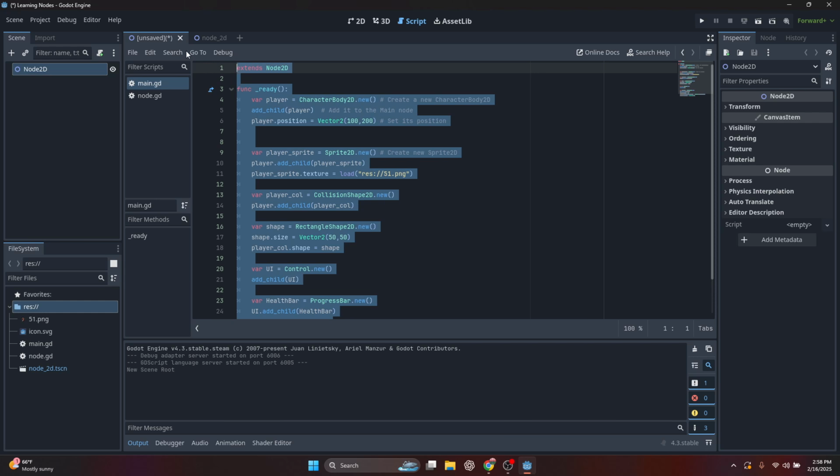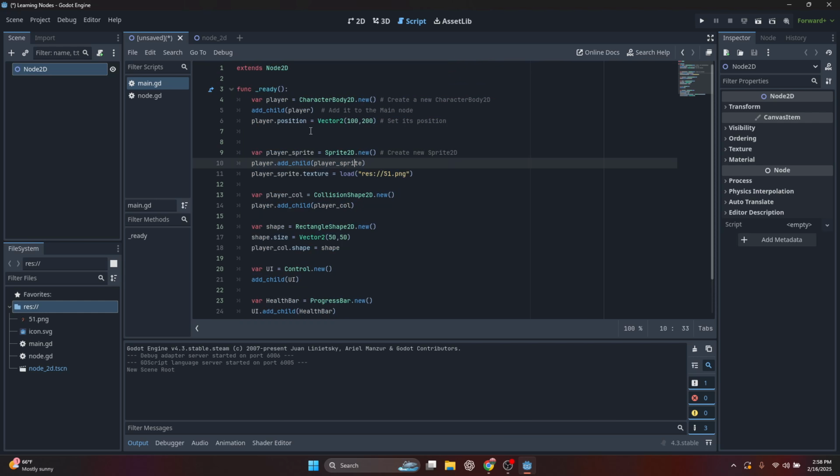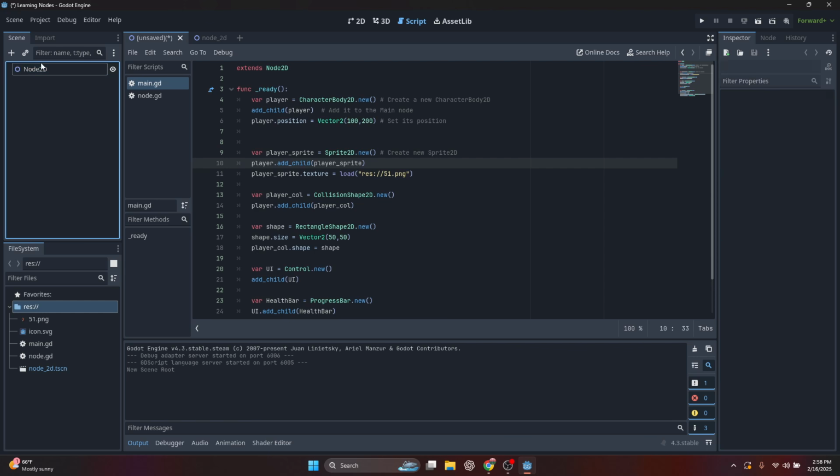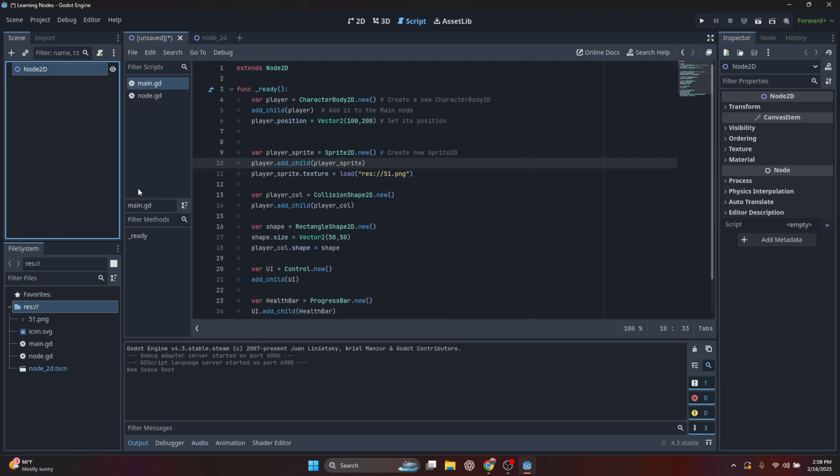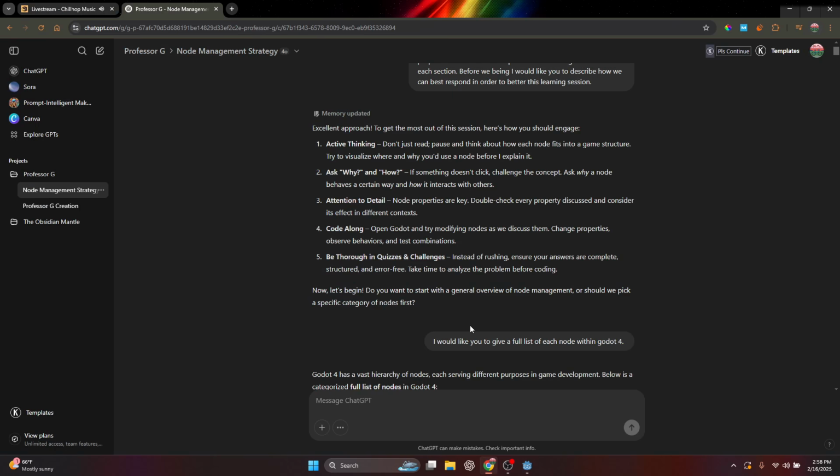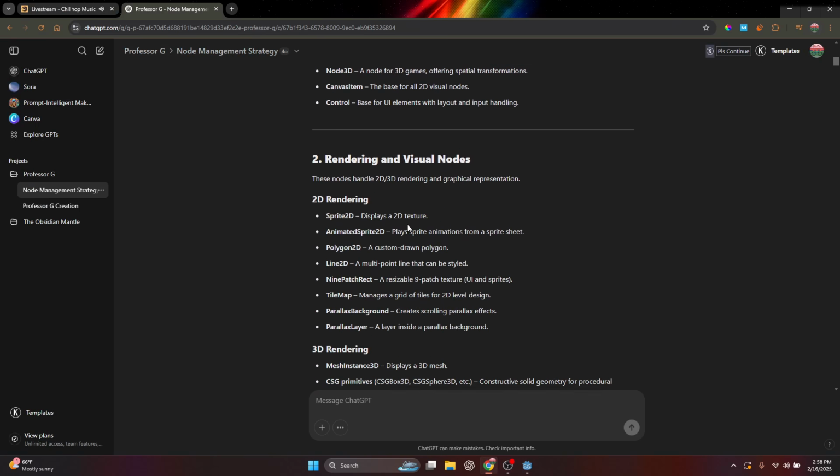I didn't realize that you can manually do this versus just adding a node and switching up the hierarchy. So that was very interesting. We'll get more into that here in a little bit.